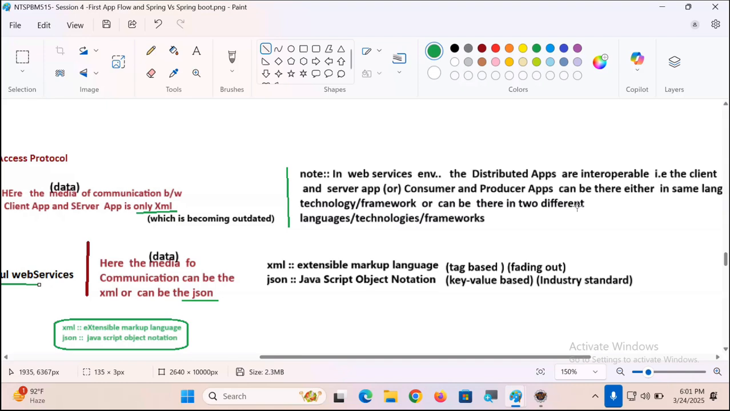A PayPal service that is in Java can be consumed by a Java based client application, or .NET based, PHP based, Python based, and the reverse also. Similarly, the server provider application need not be in Java; it can be in any technology, any language. So web services based distributed applications are interoperable. The client, consumer and producer applications are language independent, platform independent, and architecture independent. They can be anywhere.